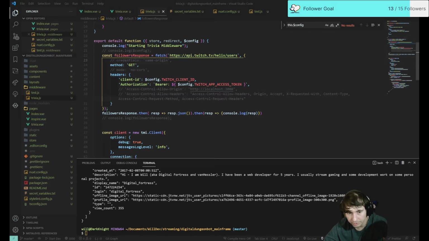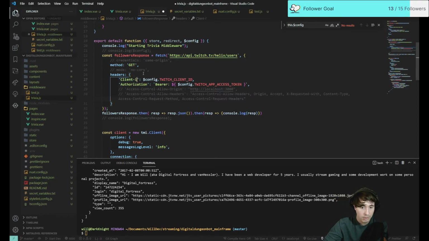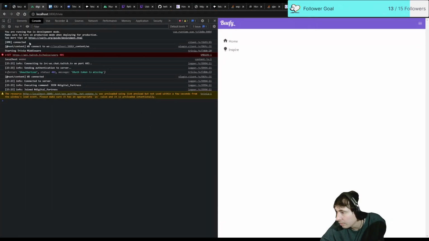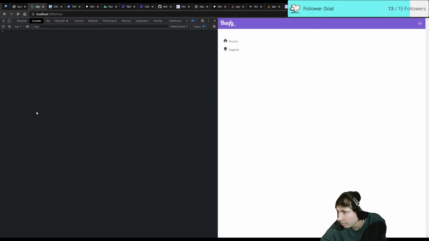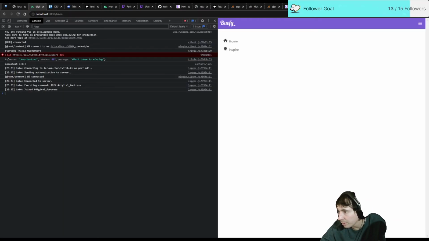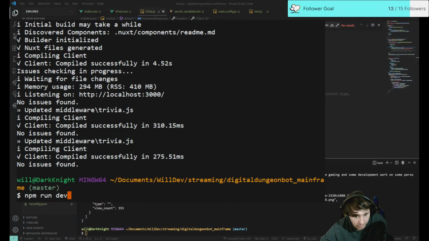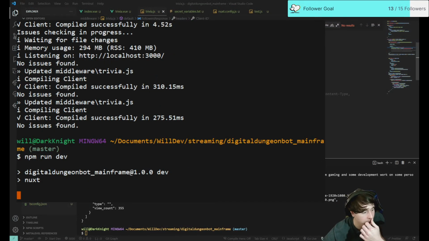If I do headers, client ID, so maybe client ID does need to be capitalized. ID. Oh no, this has to be all capitalized. I'm still unauthorized. You know what we haven't done in a while? We haven't restarted. I just don't know if it reads the next thing or not.